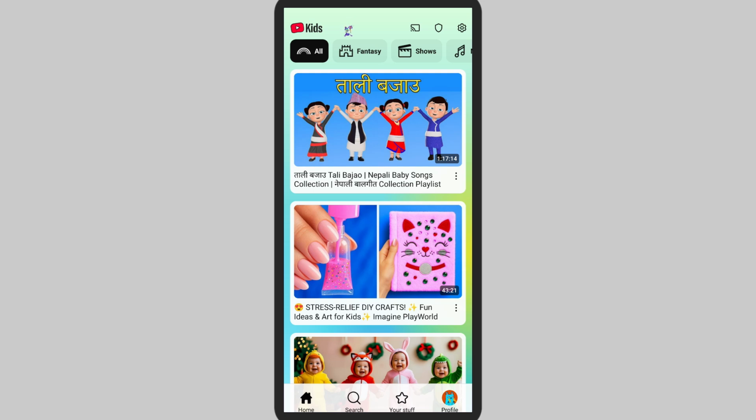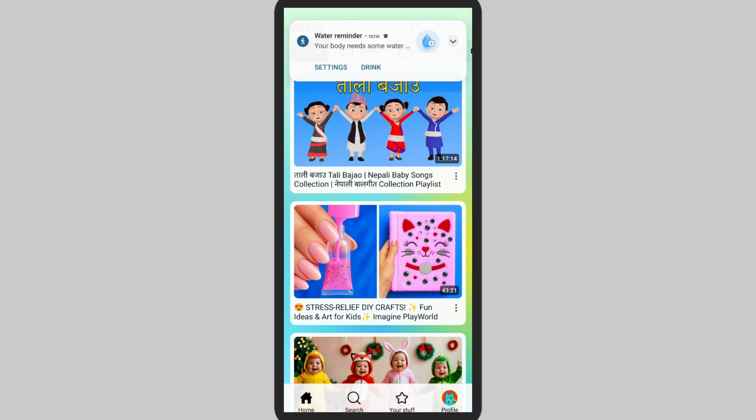So now this interface will pop up. So basically we're in this home page. Here you can find different videos and different feeds according to your choice.